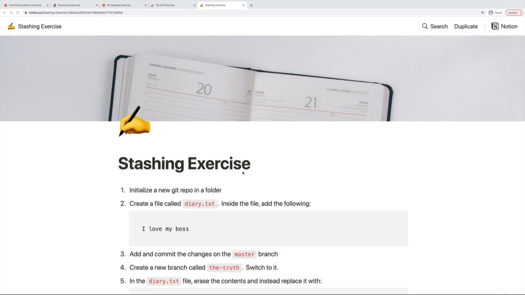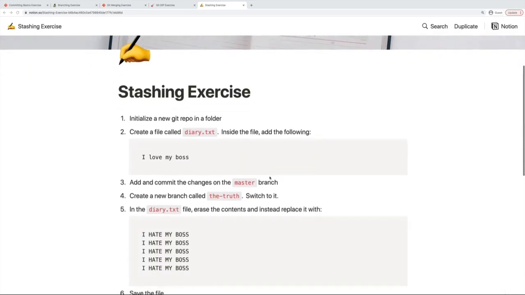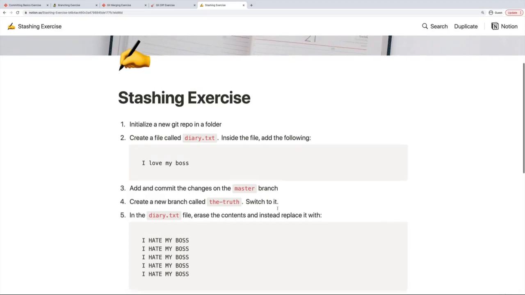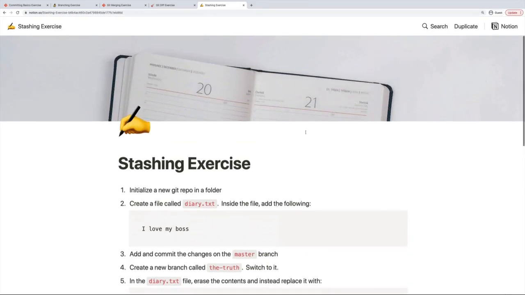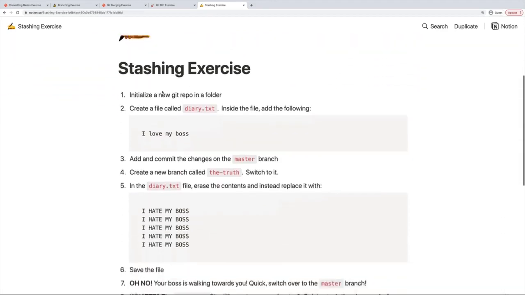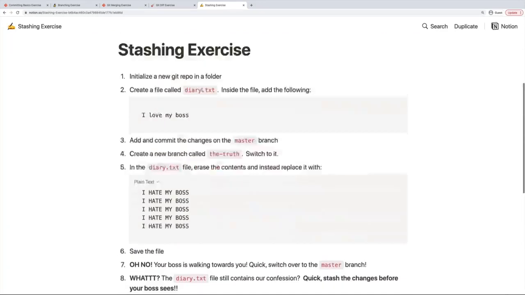Okay, so the premise here is that you're keeping a diary, and you're working in an office and your boss walks by, and you need to quickly stash some changes before your boss sees them. So as always, you can find the link to this document as a resource with this video. I recommend that you stop the video and try this on your own.